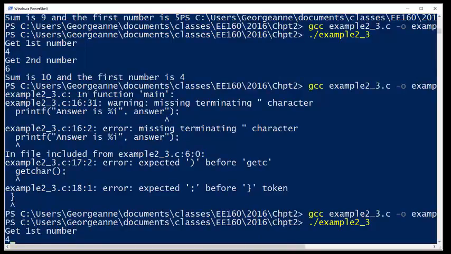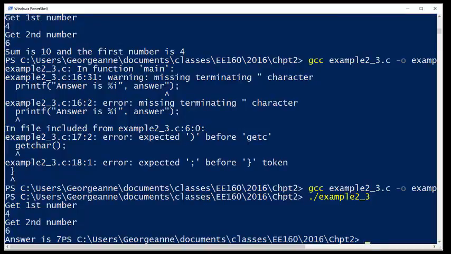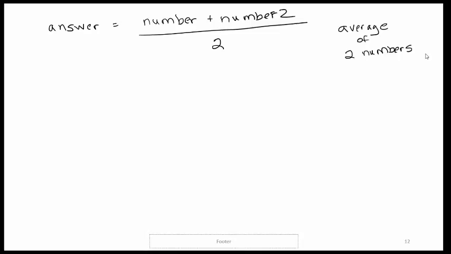Get first number 4, enter. Get second number 6, enter. And the answer is 7. No, the average of 4 and 6 is 5. So what did I actually really calculate? Because I entered the code wrong. What I really did was answer equals 4 plus 6 divided by 2, which turned out to be 4 plus 3, which is 7. So because I didn't enter the code correctly, this is what it calculated.